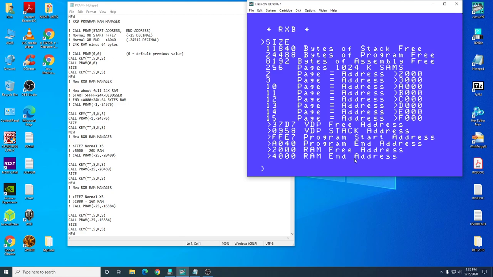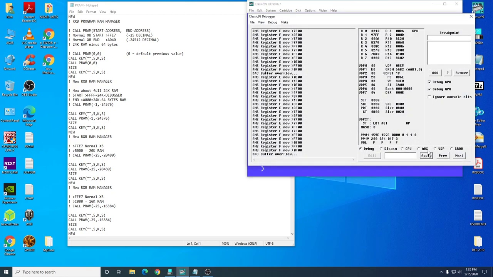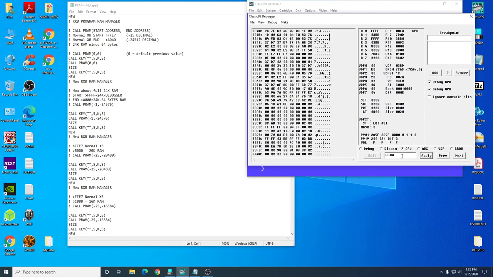Right here, it says you have start FFFF, 24K, and the debugger. So if you go to the Classic 99 debugger and go to the top of RAM, which is at FFFF, go backwards a little bit. You can see that the debugger sits right here at FFE7. The first address open goes this way, downward toward A000. So that's the standard memory. So there's like 25 bytes here.